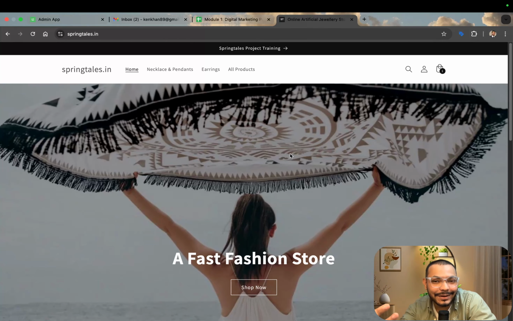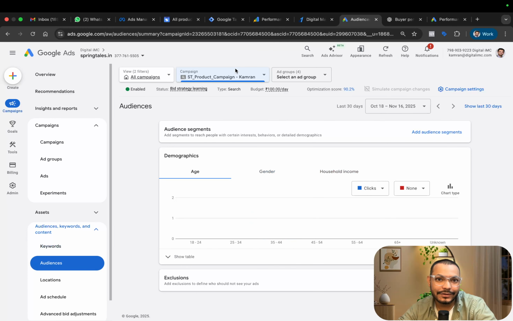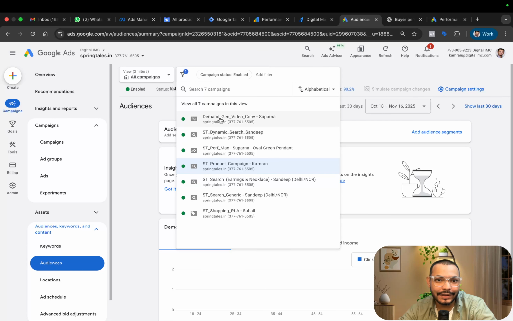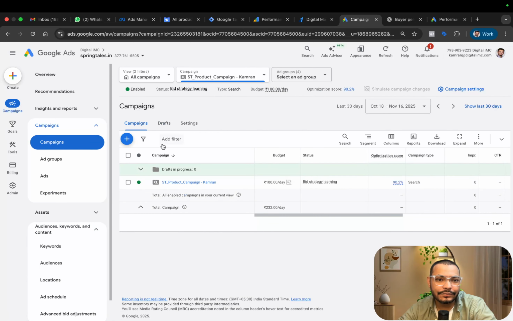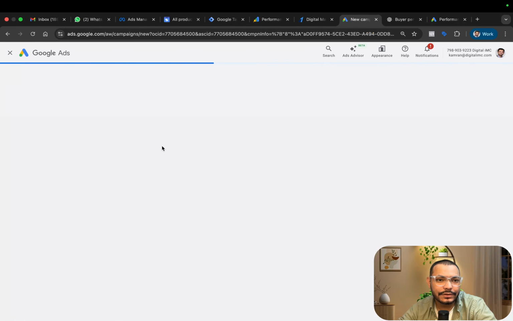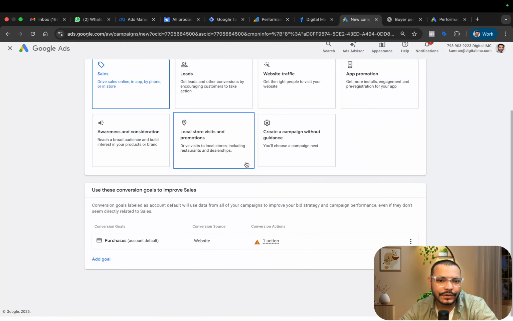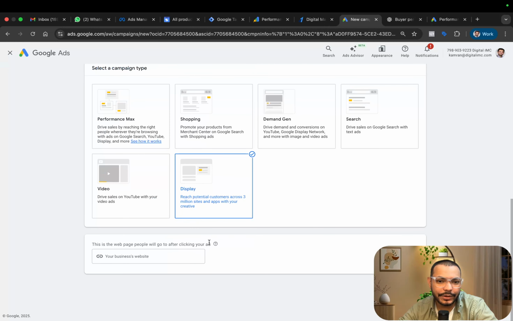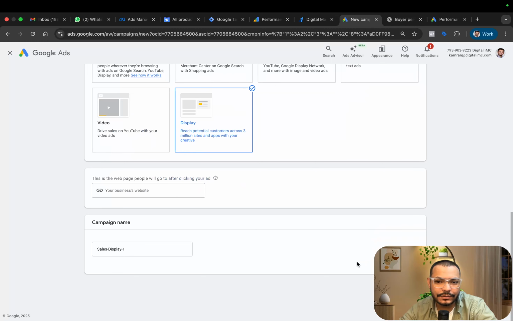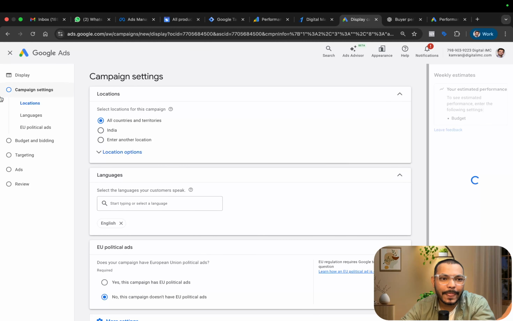Because in display campaign, we have different types of audiences. So if I open up a display campaign, which we don't have right now, let's say I get into creation of a display campaign from Google. I go to sales. I choose continue, choose display from here. Not putting in any website right now. Click on continue, sales display one. I won't be finishing this campaign setup, just showing you what options we have.